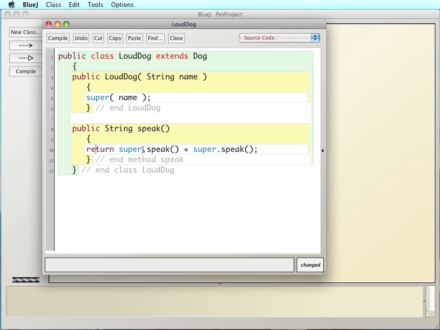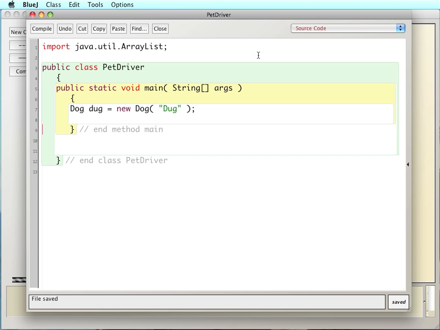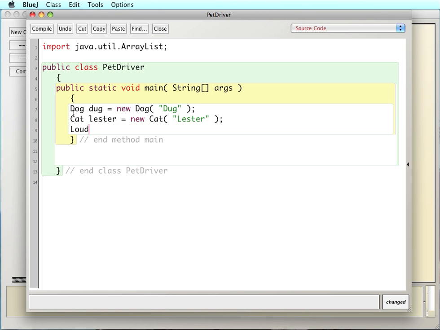And I'll return whatever a dog says twice. Compile that, and we should be fine. And to test all this, I'll create a couple animals. I have a dog, create a cat, new cat, and a new loud dog. Doug2 equals new loud dog.